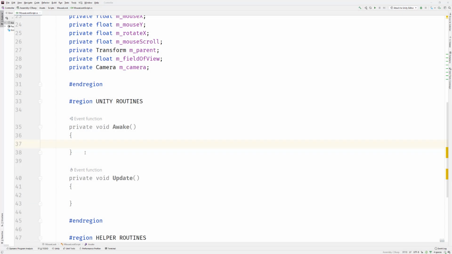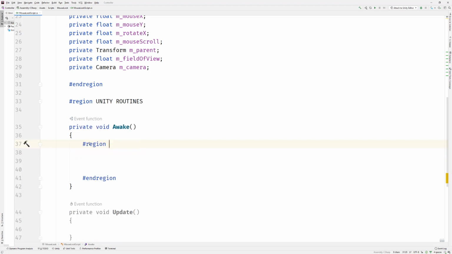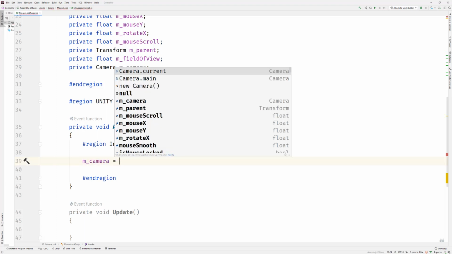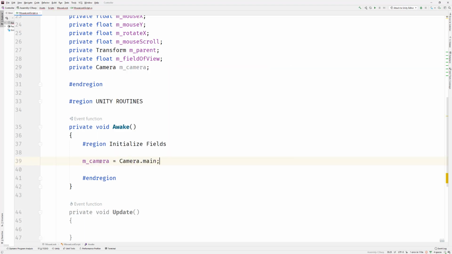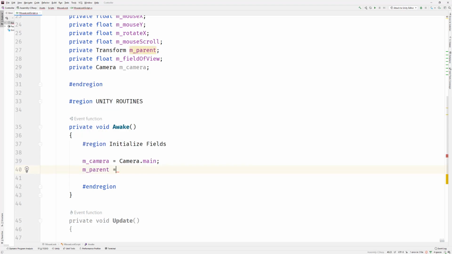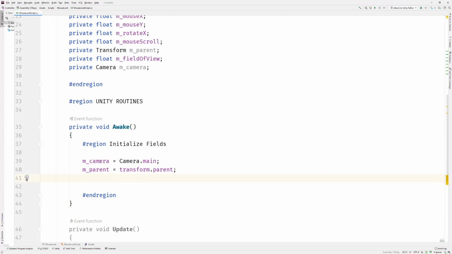In the awake method, we need to initialize some fields. The first is going to be the camera. It's going to equal camera.main. Then we need to do one for the transform. So the parent is going to equal transform.parent. And then we need to get the initial field of view.